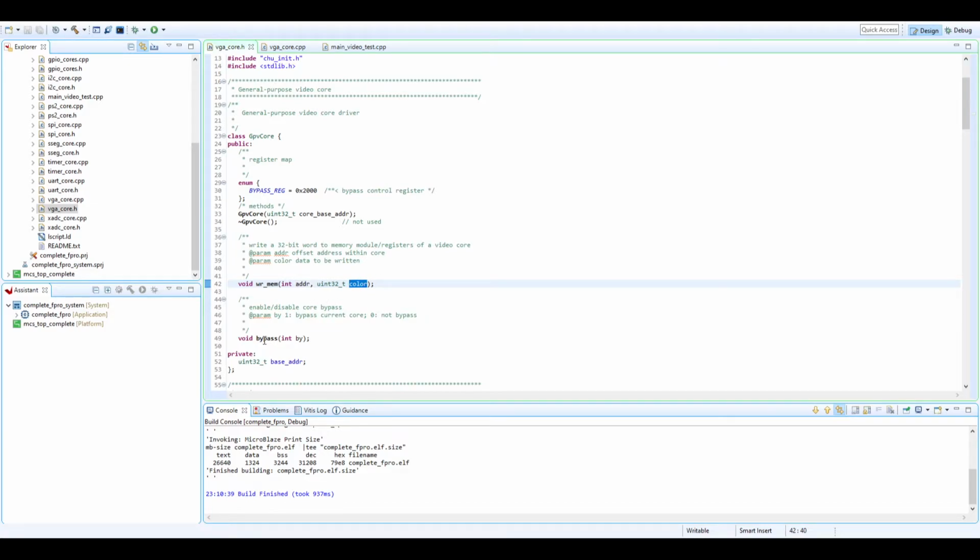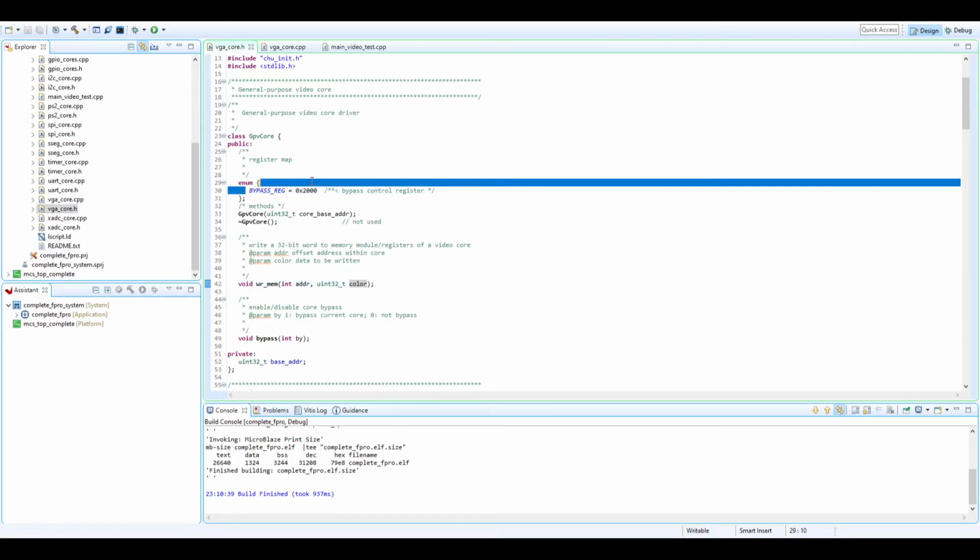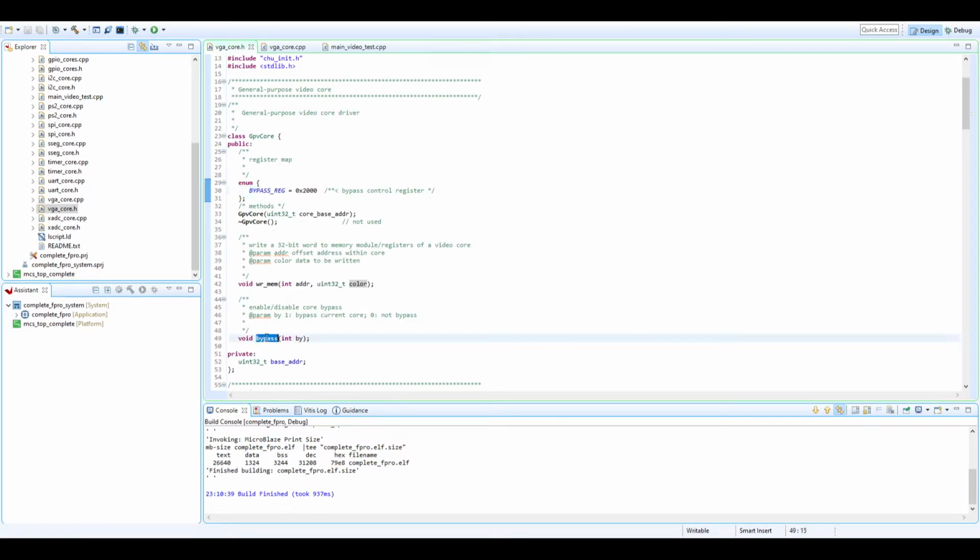It's called color, but it really doesn't need to be color. Generally speaking, in a video core, all you care about is storing a video pattern. Besides that, what we have is the bypass, which is just whether you want to bypass this particular core or not.